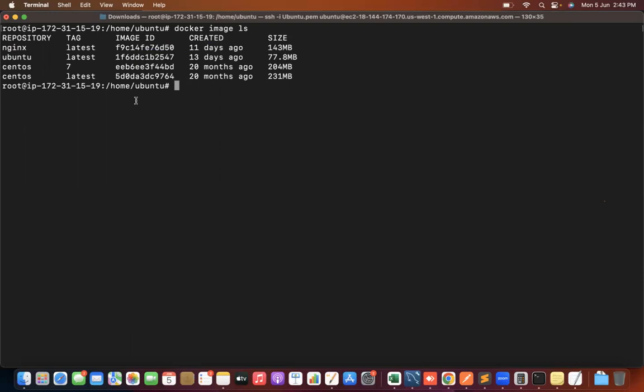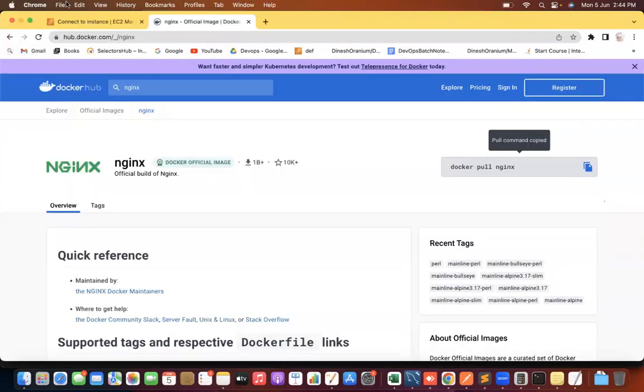Suppose on top of this Docker container that I'm going to create from this Nginx image, the end user should see the application, right? They have to see it. So for that reason, there is a concept called port forwarding. What is port forwarding? Guys, listen here.